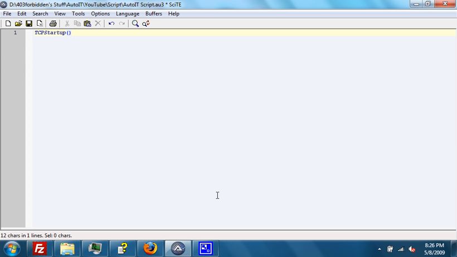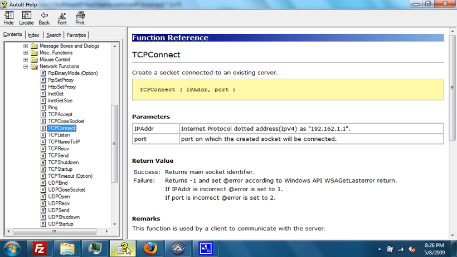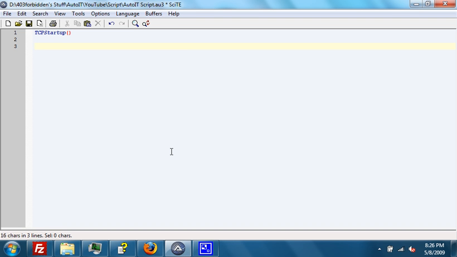If you look in the AutoIt help documentation, the first thing we need to do is TCPConnect, which, as it says, creates a socket connected to an existing server, which basically means it connects to a server. So, let's go ahead and type that in. First, we have to put in the IP address. Since we're just going to be doing local networking, from my computer to my computer, and not to anyone else, we're just going to use a macro, which starts with an @. A macro is the same as a variable, except its data is stable.